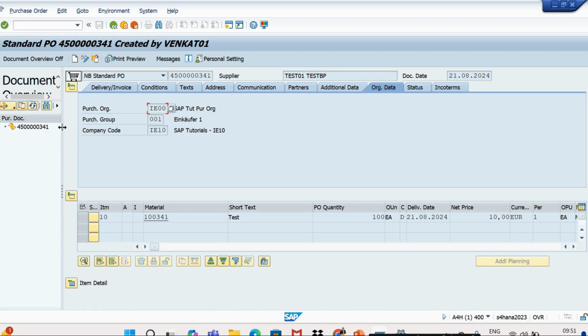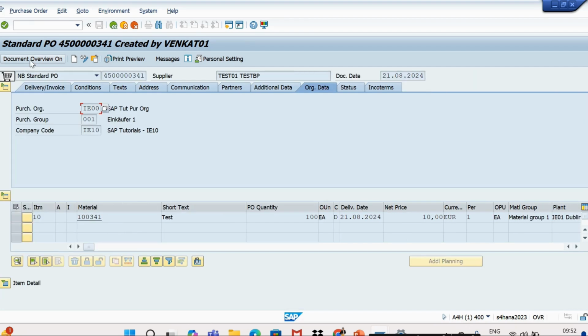But if I want to create a purchase order with respect to another purchase order, how can I create? If I want to create a purchase order with respect to an older purchase order that I created last month, how can I create? If I want to create my purchase order with respect to my purchase requisition, how can I create it? Like that, if I want to create a purchase order with respect to an RFQ, request for quotation, how can I create that? So these we will also explain. Okay, so you just need to go into document overview on.